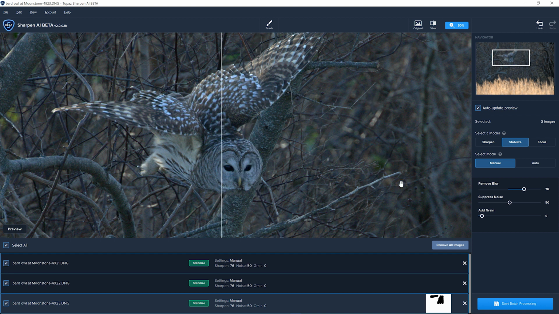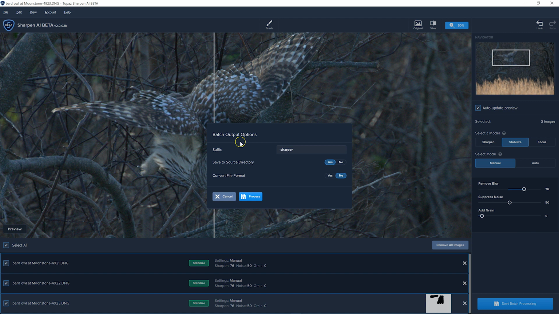Right? Once you get used to the little quirks of this software, I think it does work really well. I mean, just look at the improvement in the face of this owl. It's fantastic. Then all you have to do is click Start Batch Process. You can have it use the suffix automatically so you know the difference between your original file and the file that this creates. Again, I am working on raw files. I can save it to the source directory where the original files are. And if I want, I can convert the file format.